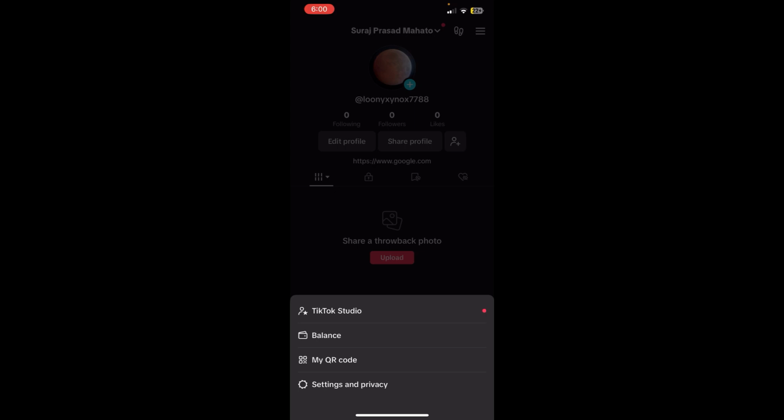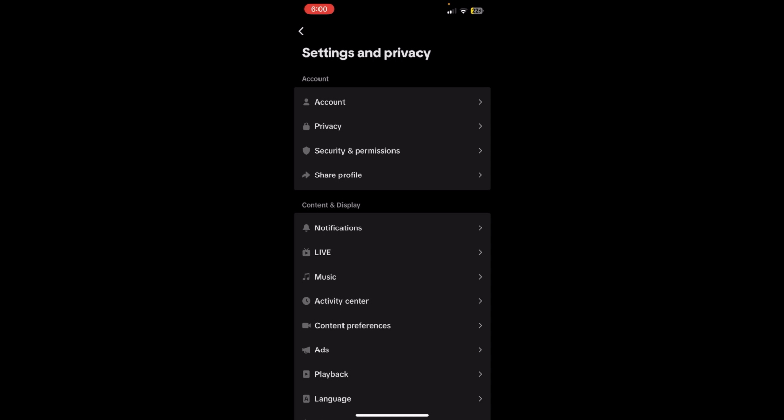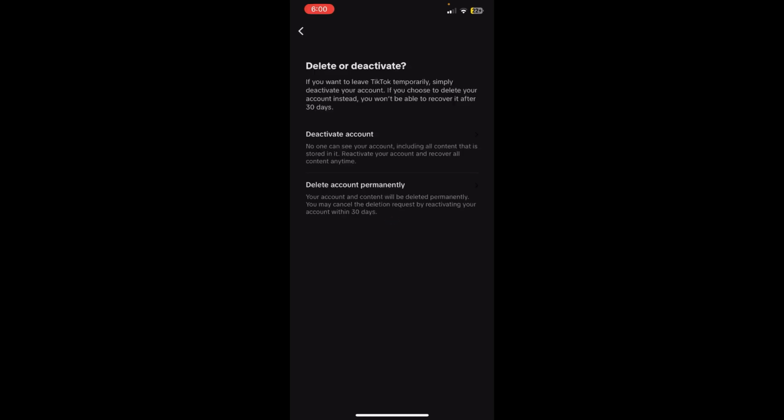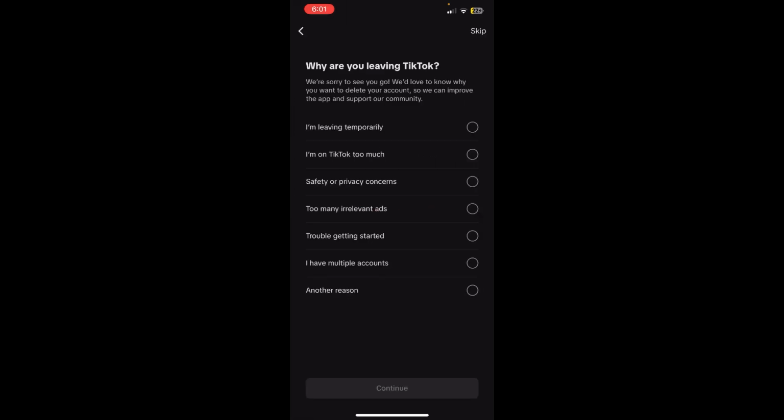You simply need to click on the settings and privacy option, and now you can see the account option at the top. Just tap there, and now you can see deactivate or delete account. You simply need to select that option, and now finally you can see two options: deactivate account and the other is delete account permanently. You simply need to select the delete account permanently option.